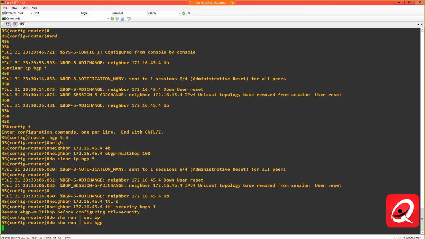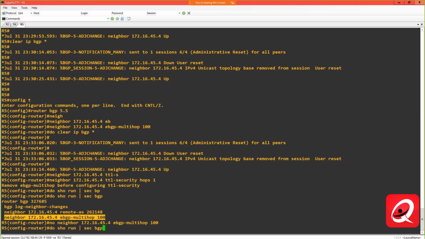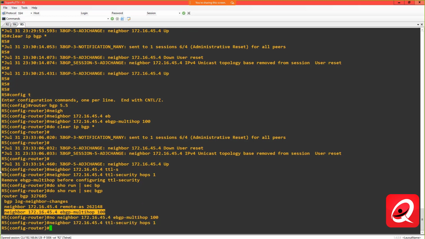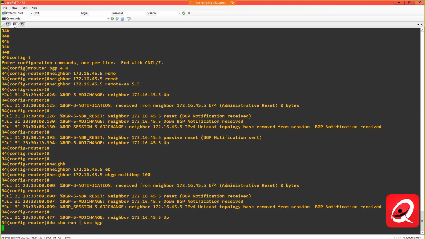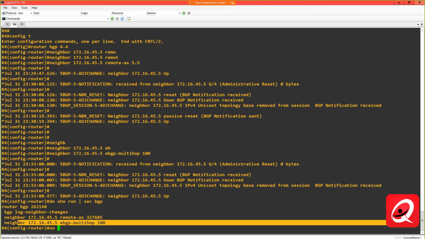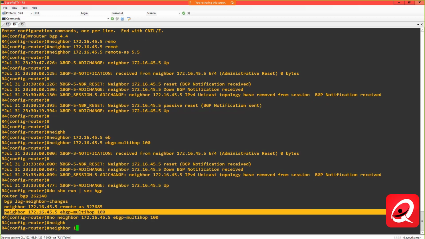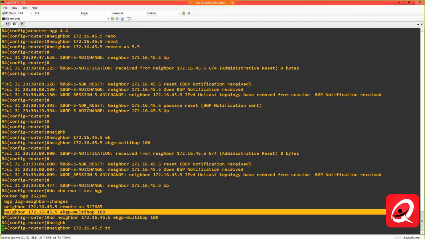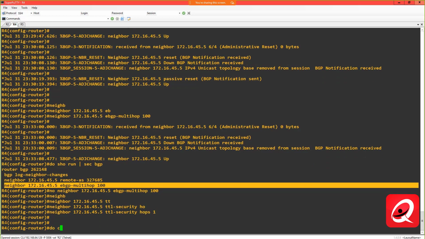All right, so let's do a no neighbor, and then we'll put in our neighbor security command. Same thing here, do show run section BGP. Take out the multi-hop option. And let's do a neighbor 172.16.45.5, and we'll do TTL security hops 1. All right. Do a clear IP BGP star.